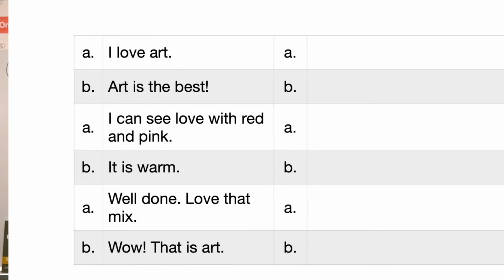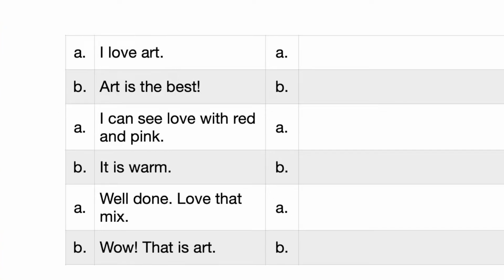Here we go. Our third example conversation. I love art. Art is the best. I can see love with red and pink. It is warm. Well done. Love that mix. Wow, that is art.